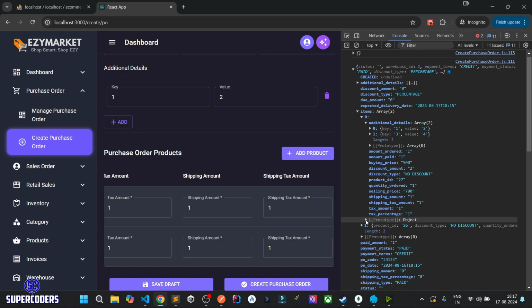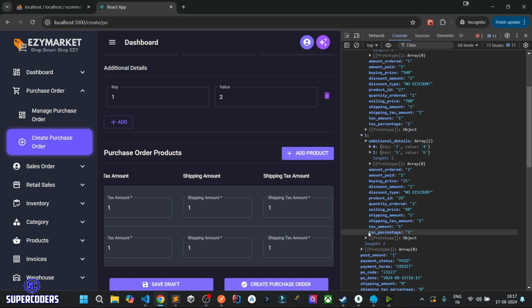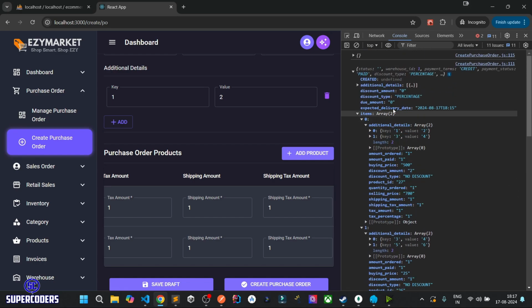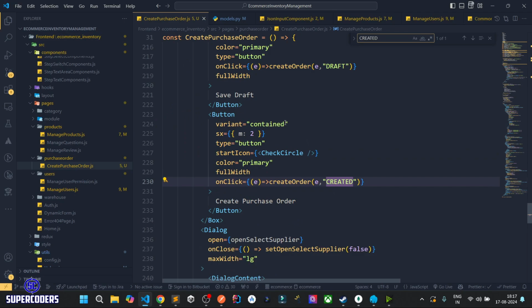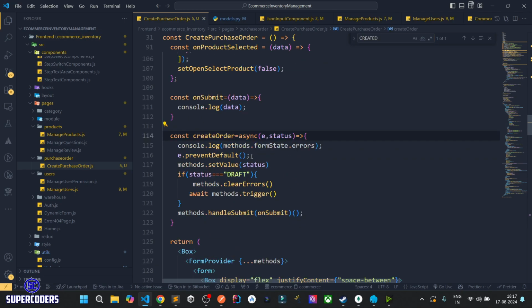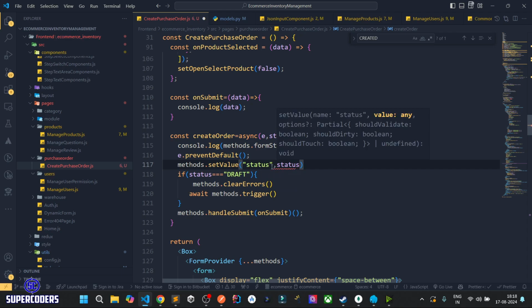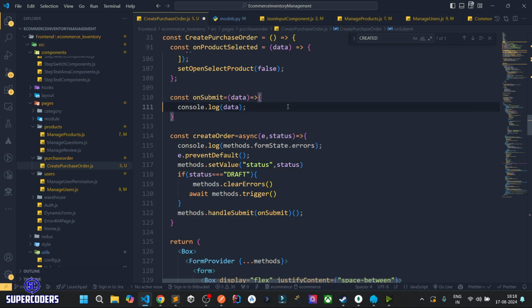We have also additional details. So that is fine, I think. It is working fine. We need to save this data on our API and I'm getting created also. Okay. Create order. Okay, here it should be status and created. Now we need to call the API. So what I can do?